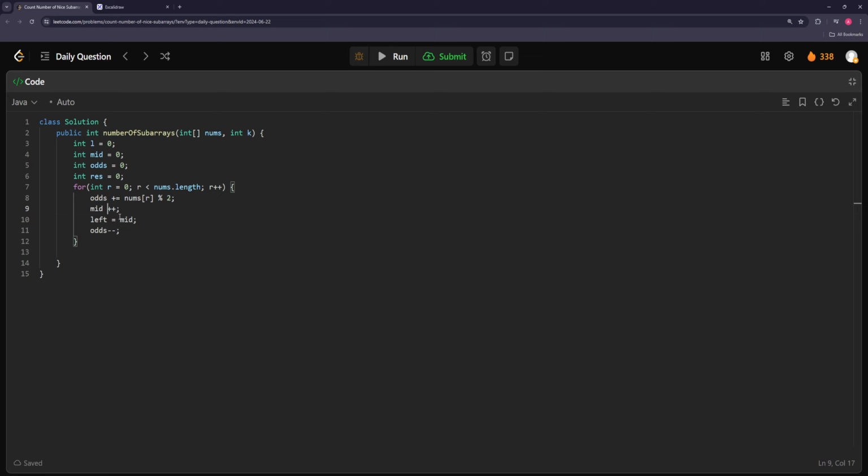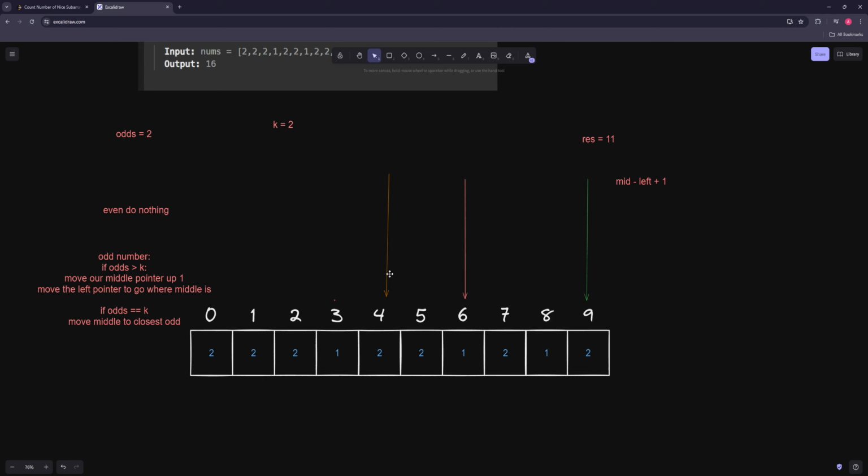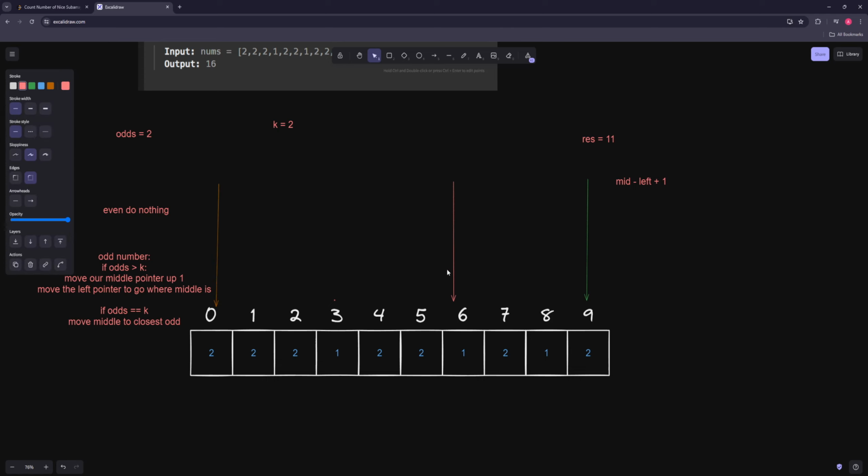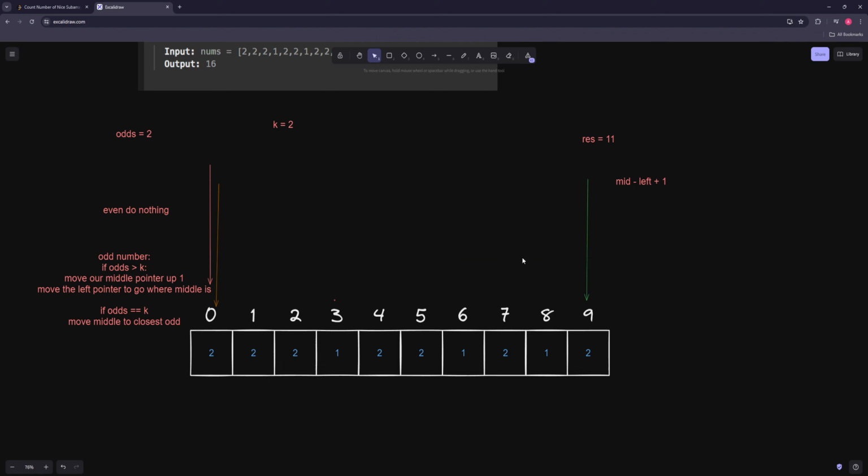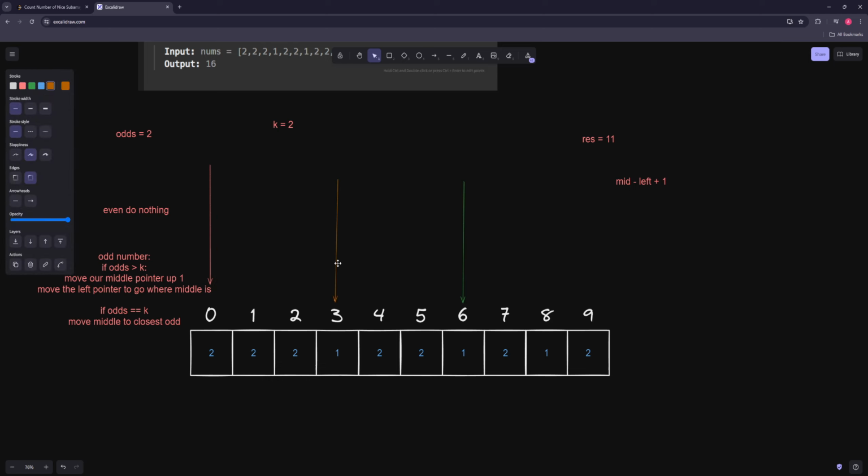Okay, there we go. So now, if our number of odds is exactly k, our mid pointer might not be in the right spot. If you think about it, we started over here, right? So once we get here, we didn't really move anything. So if our number of odds is exactly k, we need our mid pointer to be on an odd number, because that means if you move it 1 more, it'll go out of bounds.